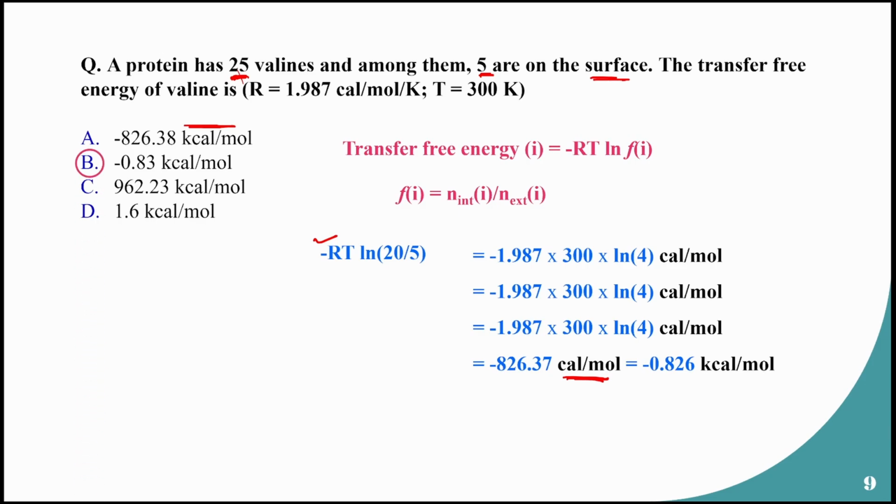So just be careful about the units that are given in the questions, because some values could be different. It of course depends on whatever value you are plugging in. If you used a different value of R, your unit would have been different. So that's the gist here. In this case, the answer would be option B, minus 0.83 kcal per mole, kilocalorie per mole. You can try to remember this formula, and in any type of free energy difference calculation, this will come in very handy.